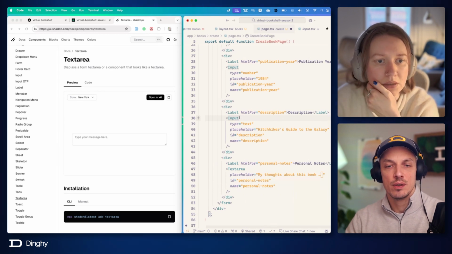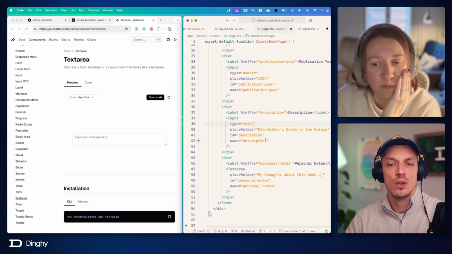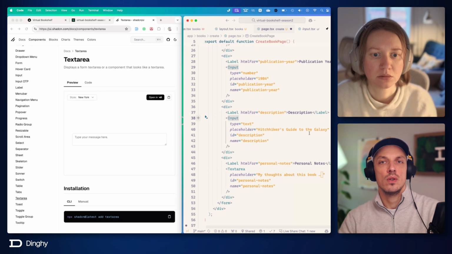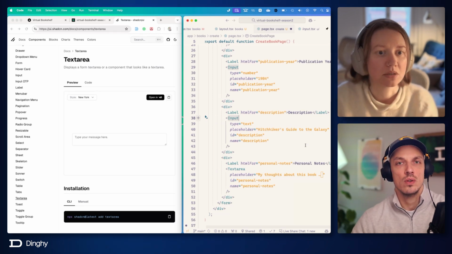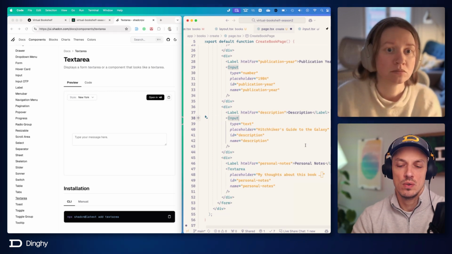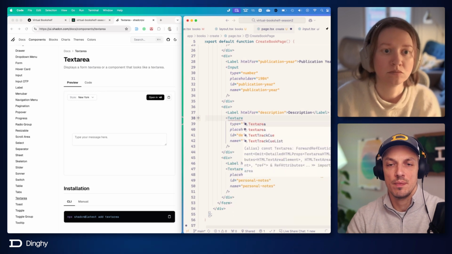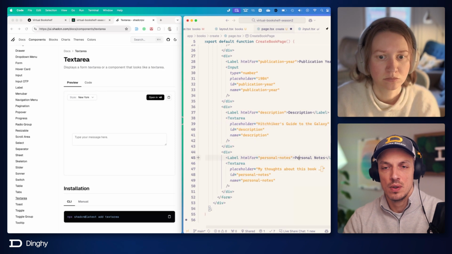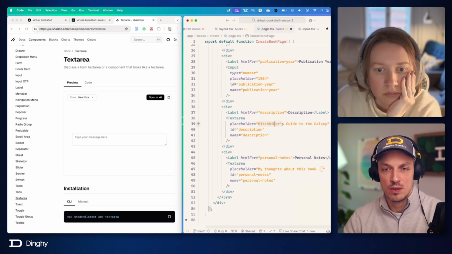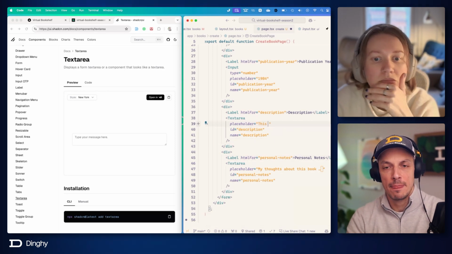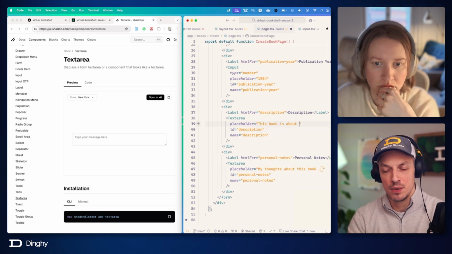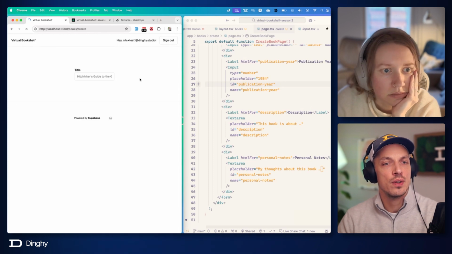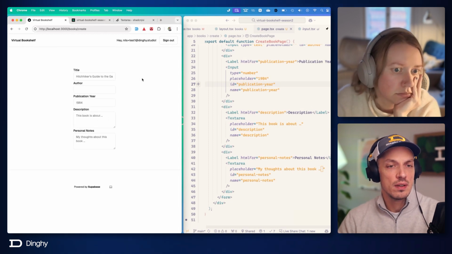Cool. Is the description also a text area? Good question. Do we want it to be? I think it could be a text area. Yeah, right. Text area. Cool. Nice. This book is about this and that. Nice. Let's have a look.